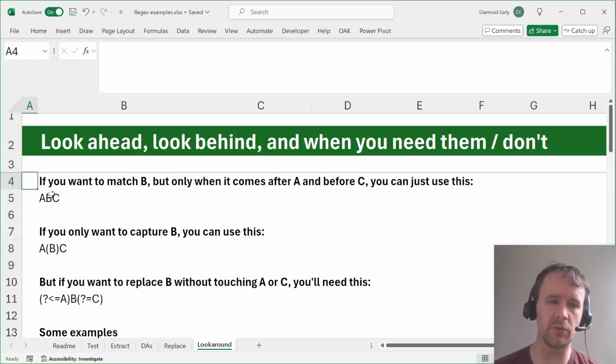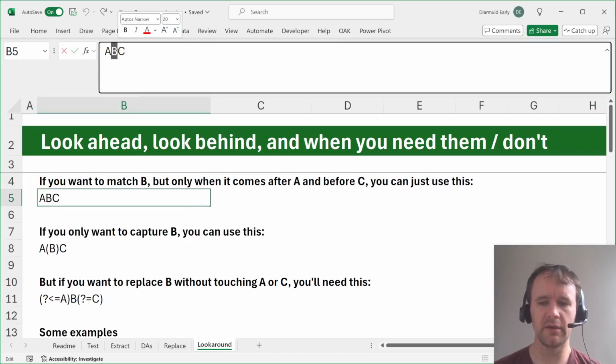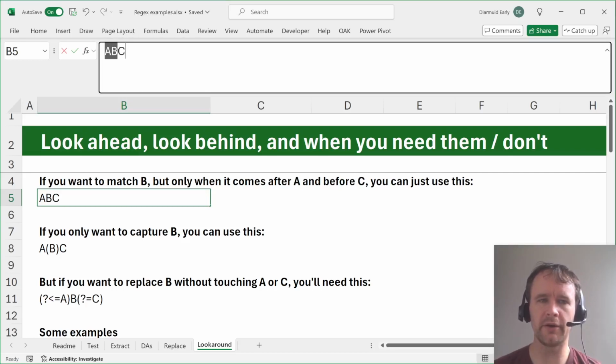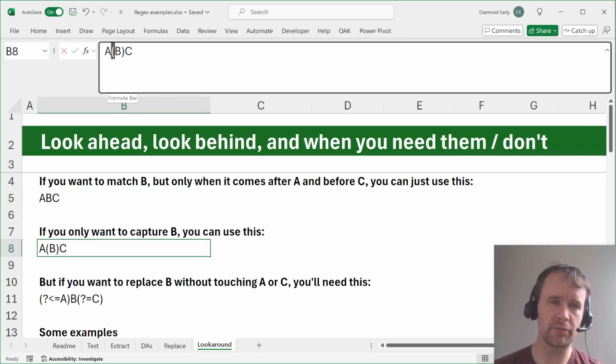So the basic idea is if you want to match B, but only when it comes after A and before C, then you can just use this, A, B, C, and B can be whatever. B can be a phone number pattern, or it can be an email pattern, but you're saying you're only interested in matching it when it is preceded by this and followed by this, where any of A, B, and C can be some big complex regex pattern. You can do this with parentheses around B to capture only B.